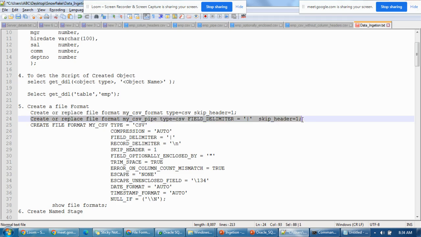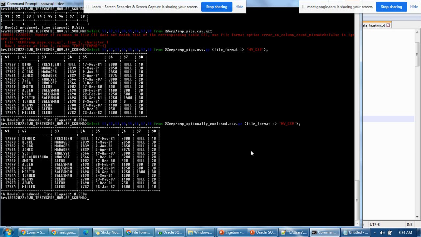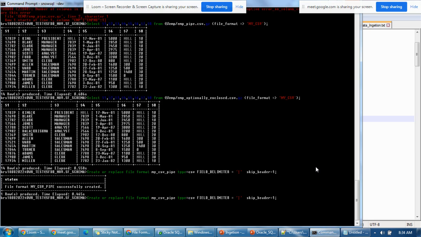I am creating one more file format. I will try to use that one. Okay, and here I will give this file format name my csv pipe. It will give the error.